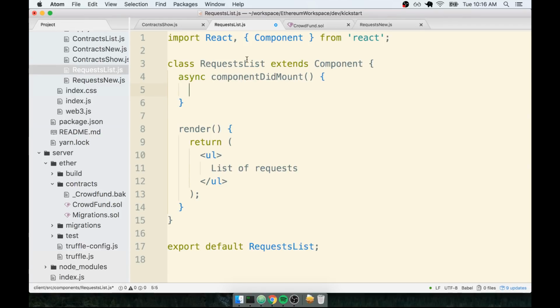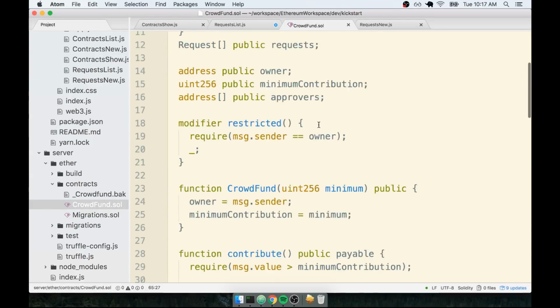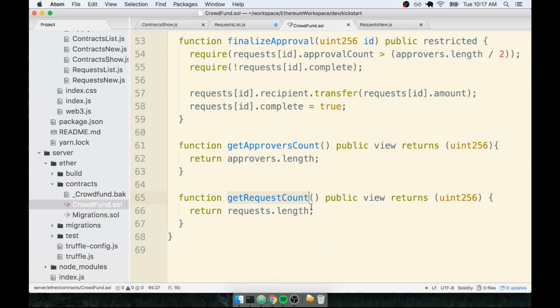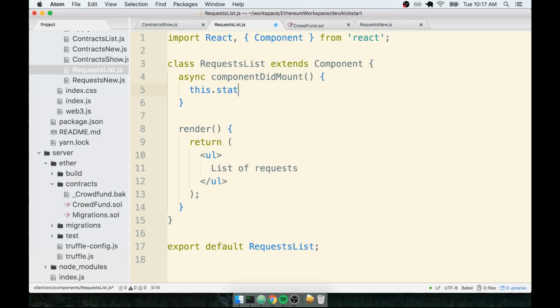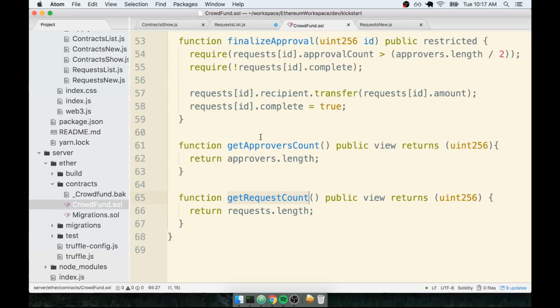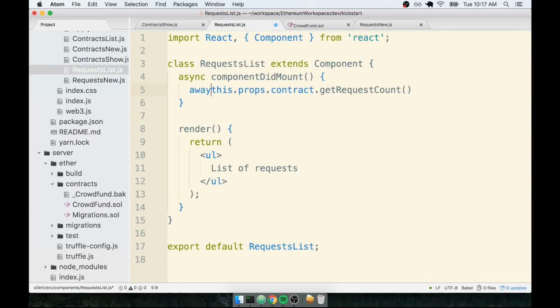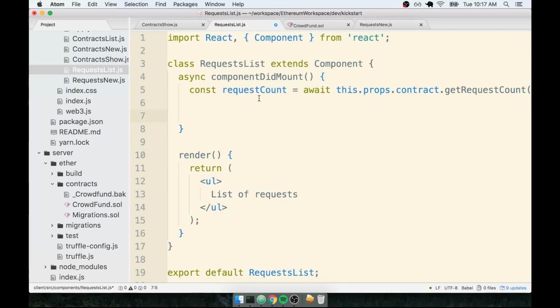So we're going to do an asynchronous componentDidMount right here, and we're going to make a lot of requests over to our contract. The first thing we have to do is get our request count. So we'll look at this.props.contract.getRequestCount, what do we call this? Get request count. Await. Like so. And then for each of these, or for basically 0 to request count minus 1, we want to try to get at all the different requests.